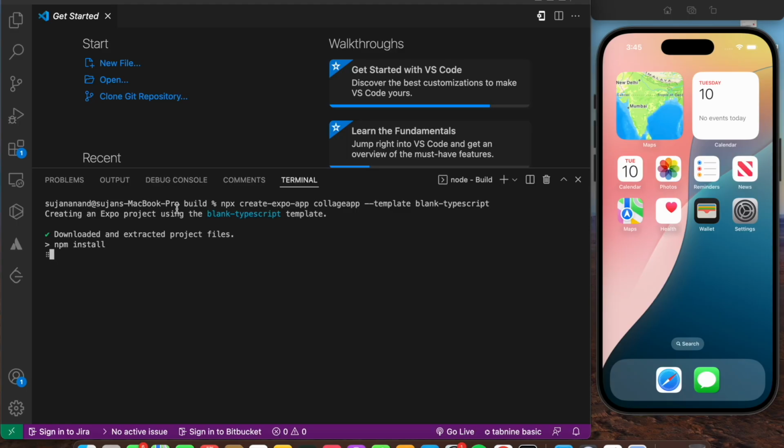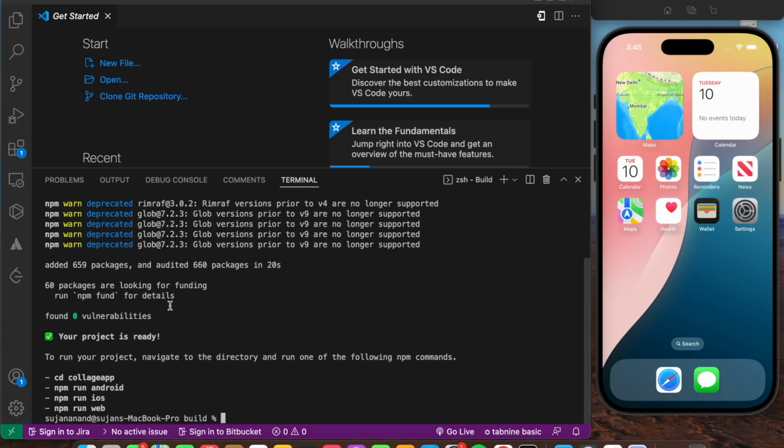As you can see, it is creating an Expo project using the blank TypeScript template. Let's give this a couple of minutes to initialize our project for us. After that, we're going to check out the project structure. There you go, it says your project is ready, and to run it you need to go into that project directory, and these are the commands for iOS, Android, as well as the web.